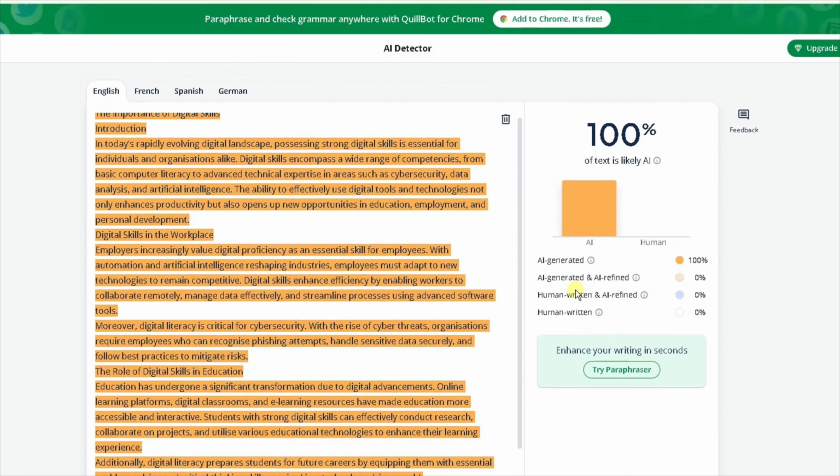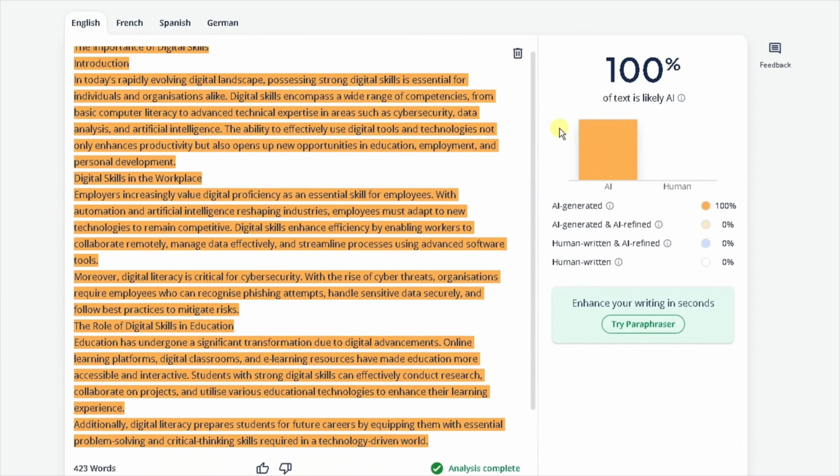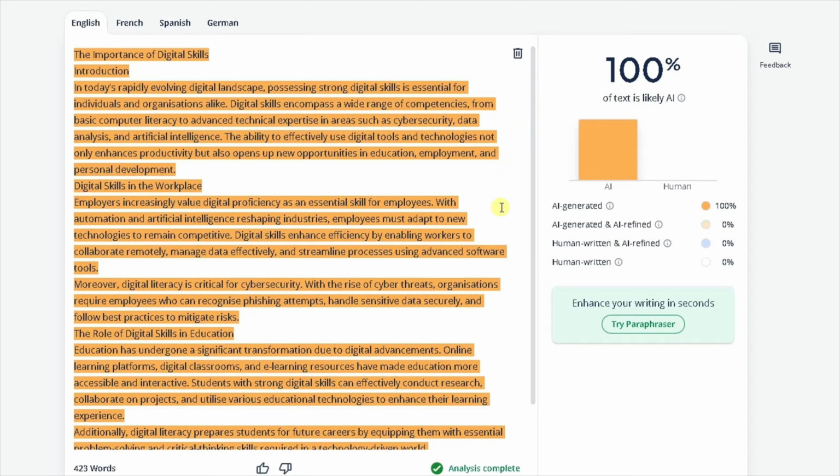Now it's come back straight away on the right side in this pane saying 100% of this text is likely created by AI. So you can see here it's scored this AI generated, it's given this a score of 100%. So you can go back to the learner and say, look, the likelihood in terms of the work that you've sent has been generated by AI. But you're not 100% sure really.